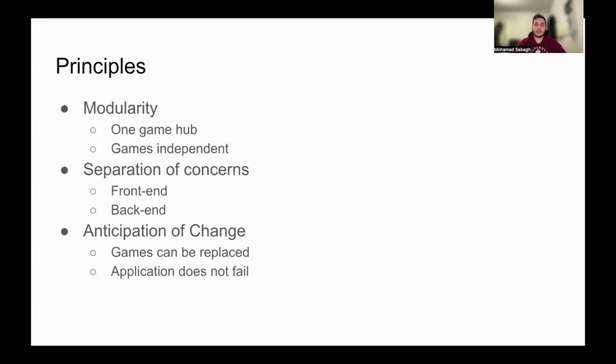Next is the separation of concern. Our software is split into front and back end. For the most part, everything remains separate. Lastly is the anticipation of change. As previously mentioned, games can be swapped without disrupting the overall function of the application. And if the game hub itself needs to be changed, the games within the hub are not affected.